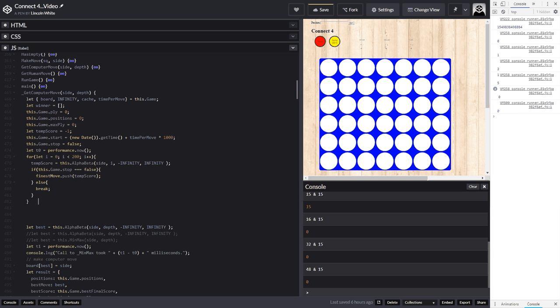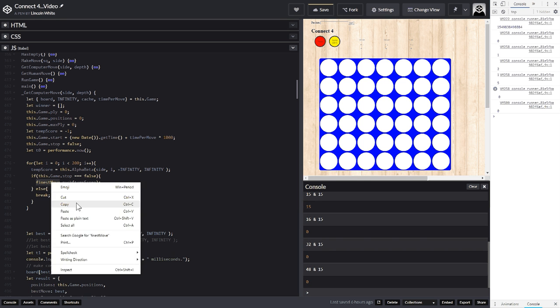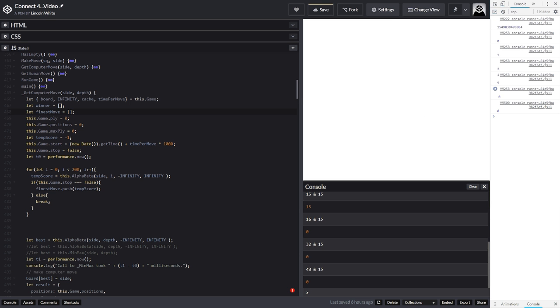So what this does is, instead of, wait, what have I done, man? First, find this move. I haven't declared find this move. So I'm going to have to declare it. Let's declare find this move. Let find this move equals, okay. So that's done.